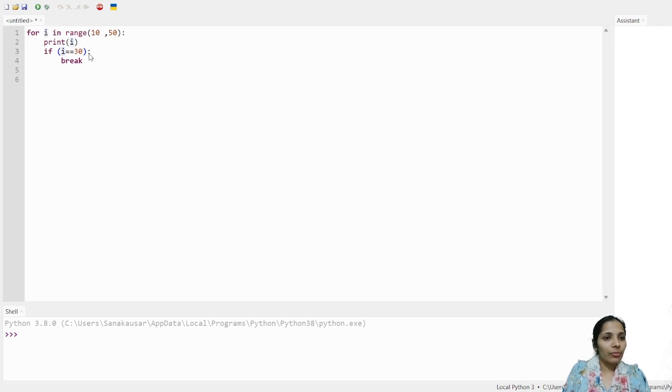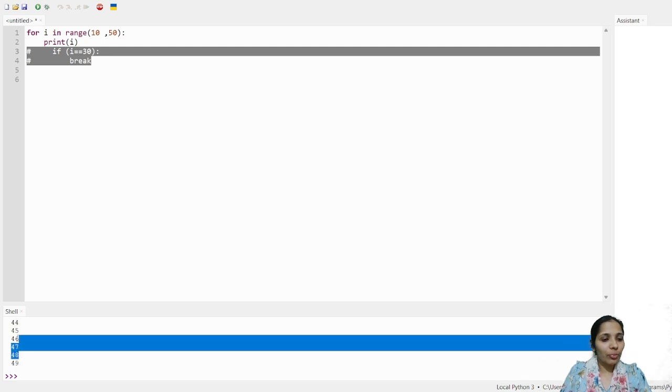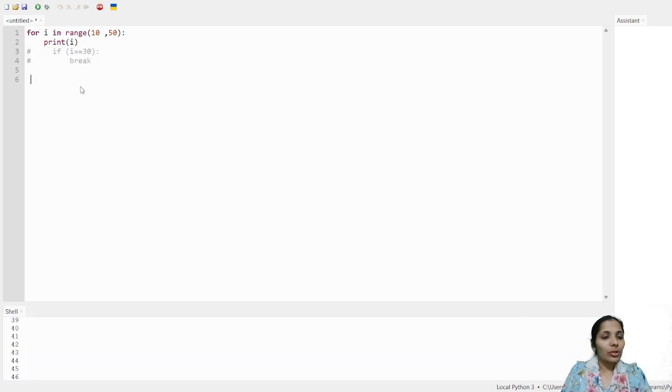First let us see whether we are able to print the numbers. Yes, you could see we are able to print the numbers from 10 to 49. As the range itself says, it will exclude the last number. It started from 10 up to 49. Now let's add the break statement so that it will only print the numbers up to 30. I want my numbers to be printed only till 30.